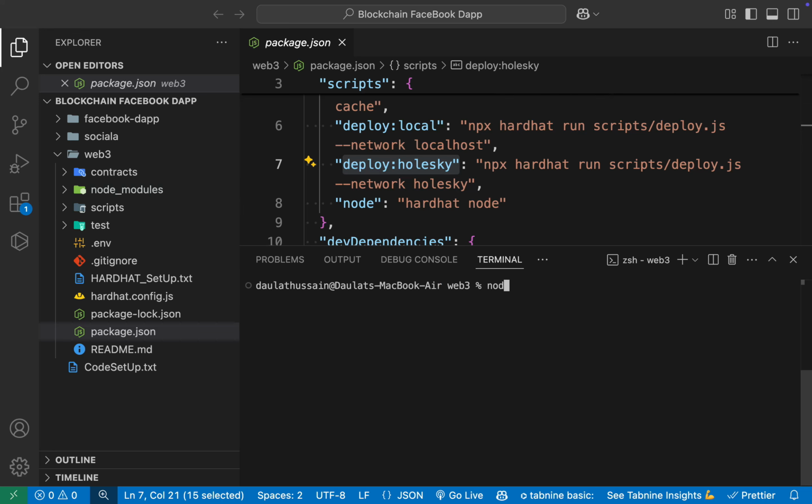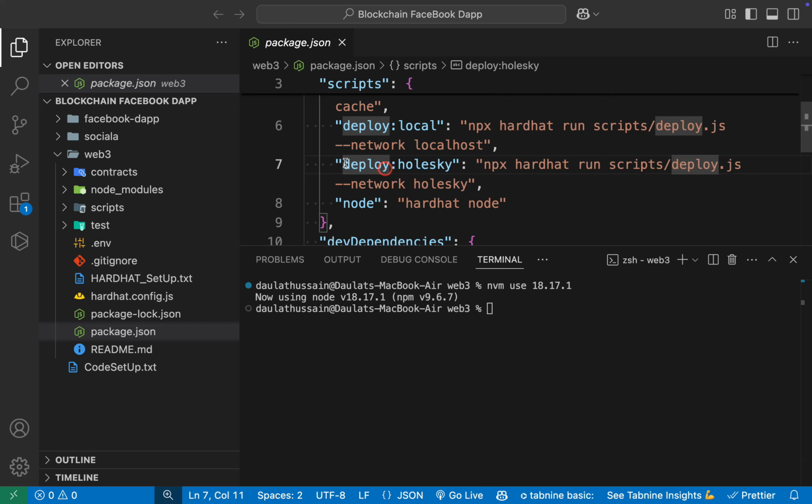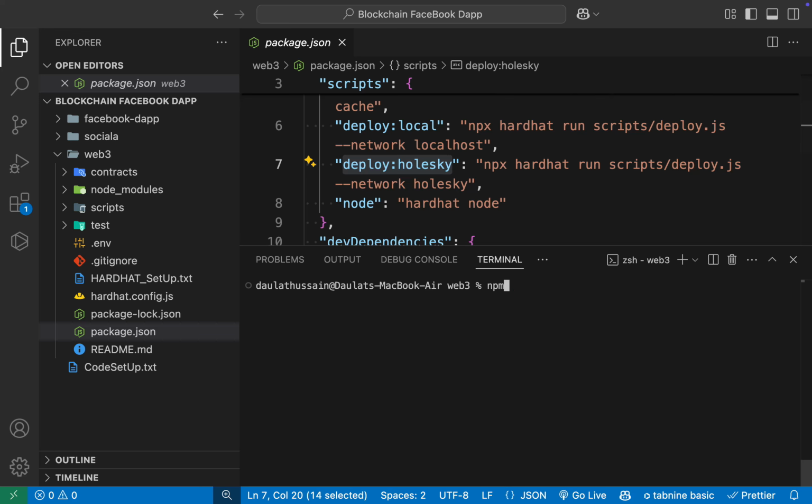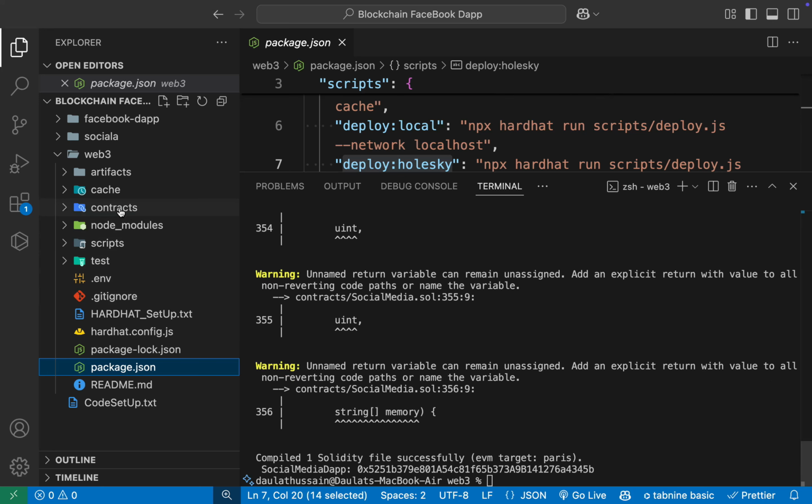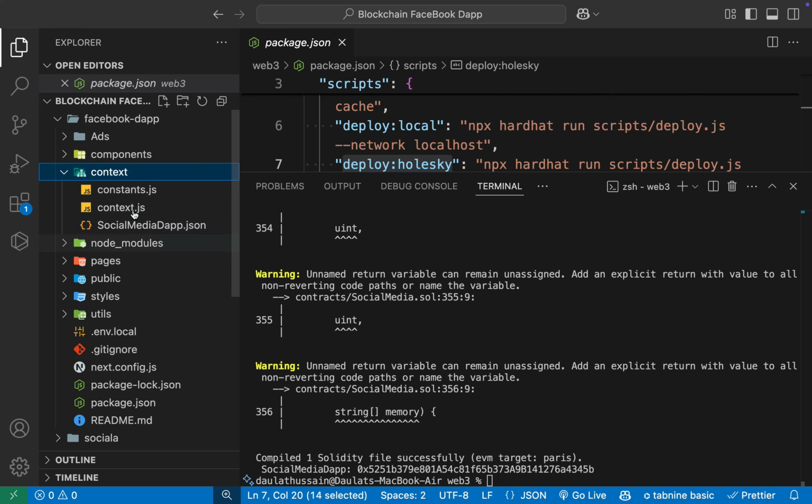Now I have to check my node version one more time. I have the latest one, so I'll simply downgrade my node version. Use 18.17.1, and here I have downgraded my node version. Now I have to simply execute this command. npm run, and hit enter, and it's going to compile my contract, deploy it and give you the address. I haven't made any changes in my contract, so I can use the same old ABI of the contract which I have.